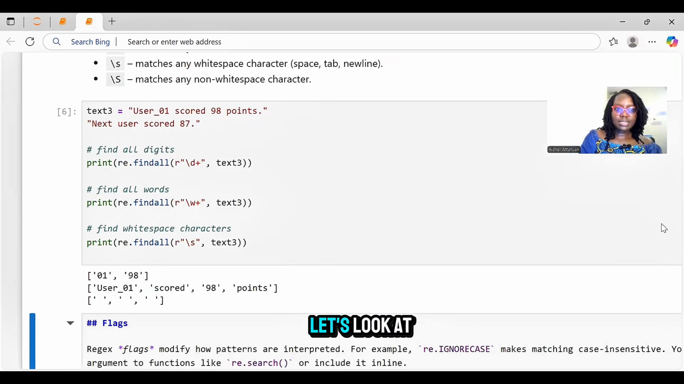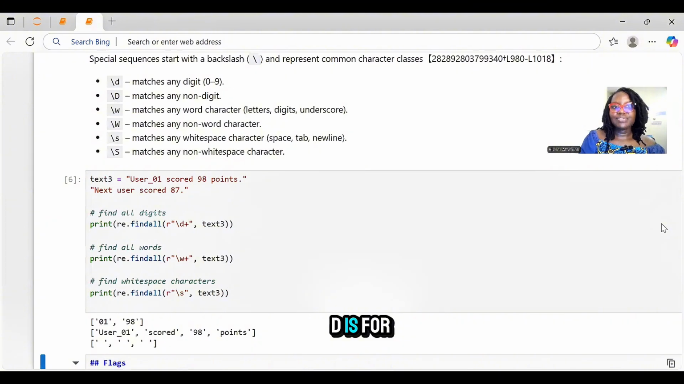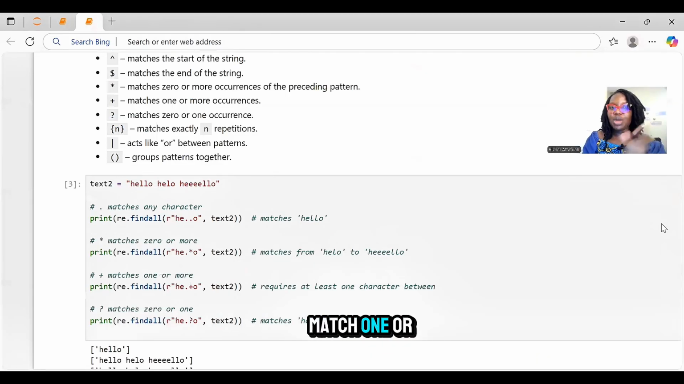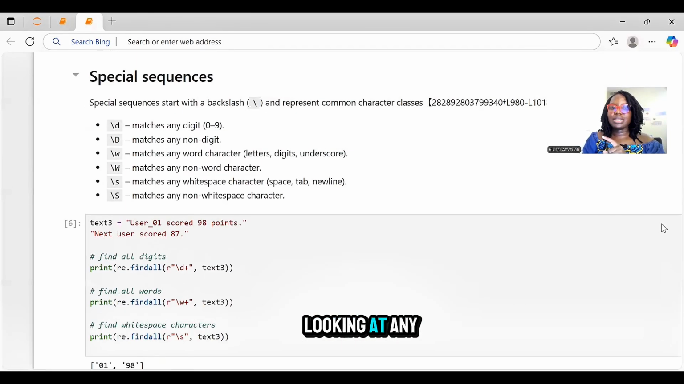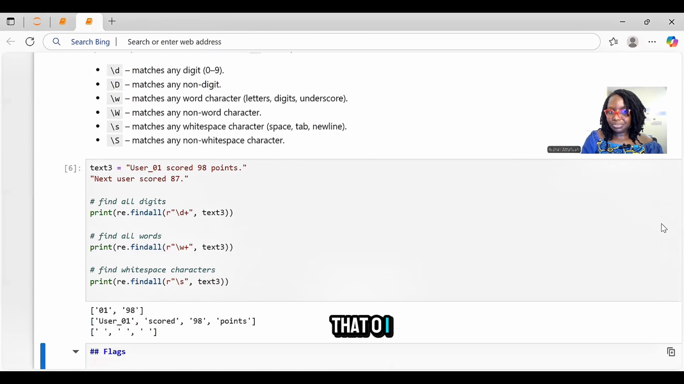So this one, let's look at it. We said our \D is for matching characters between 0 and 9. And we said plus is to be able to match one or more occurrences. So we are looking at any number between 0 and 9 matching more than one occurrence. So you see that 0, 1 and 98, right?